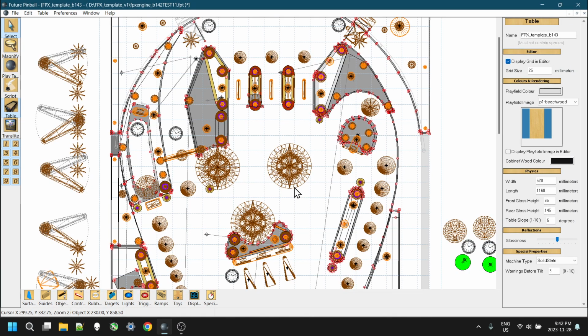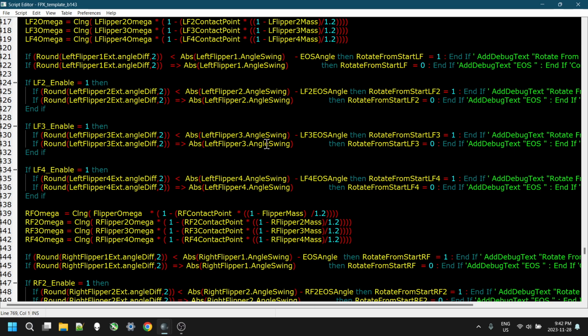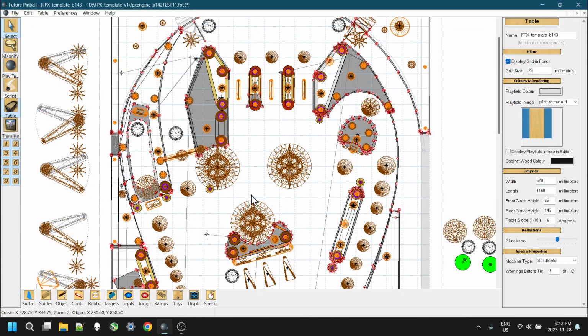Hey, I must have got the extra ball for some reason. Cool. Oh, that's right, because I changed it. Yeah, anyway. There's going to be a whole bunch of upcoming things in here that I haven't really talked about.